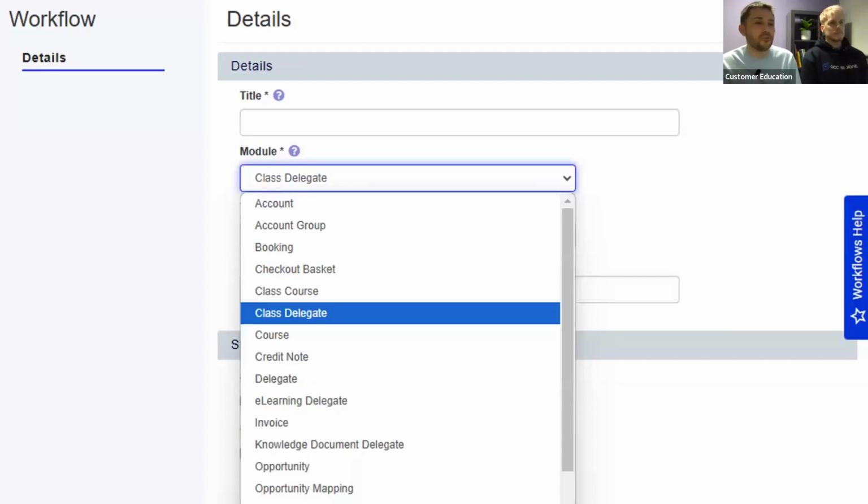There are multiple delegate modules available in your platform, and the one you select will depend on the outcome that you're looking for. Here we have a workflow being created with the class delegate module. As we said earlier, this means that the workflow will only trigger for delegates on classroom courses. This means that you can use it in workflows such as course reminders, course cancellations, and course surveys for any of your delegates on class-based courses. But that isn't the only delegate module available.